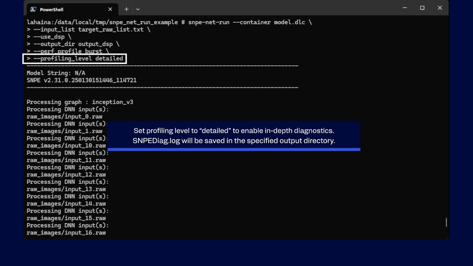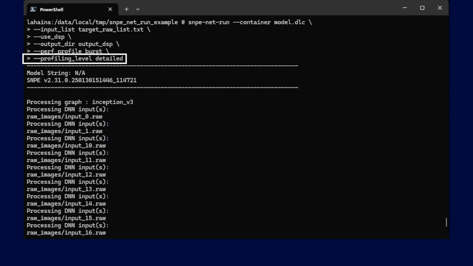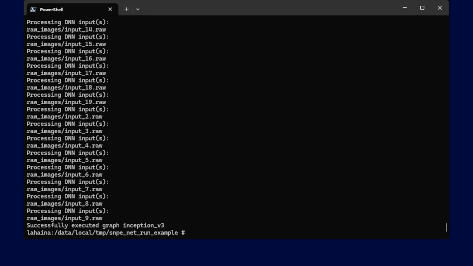Lastly, we set profiling level to detailed. This will generate detailed diagnostic data in the snpe-diag.log file in the specified output directory. Here's the result when you execute the model using the snpe-net-run tool on target. Upon completion, snpe-net-run tool will write out all the output tensors for each input image to their own respective directory in the output directory. In this example run, here is what we will see in the output directory.